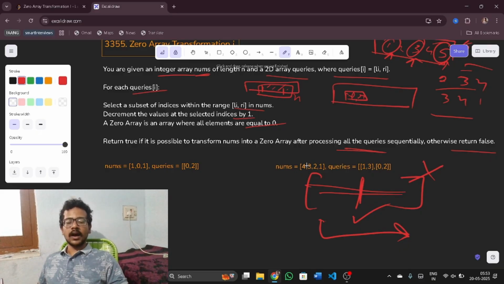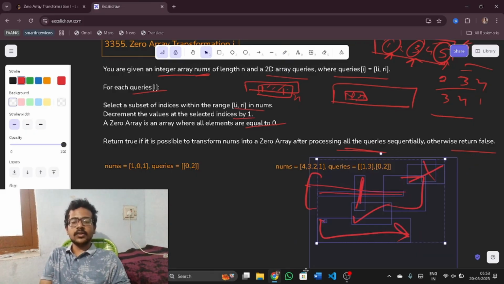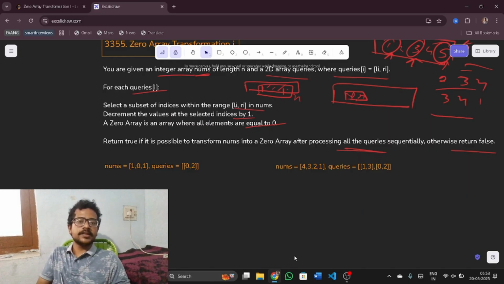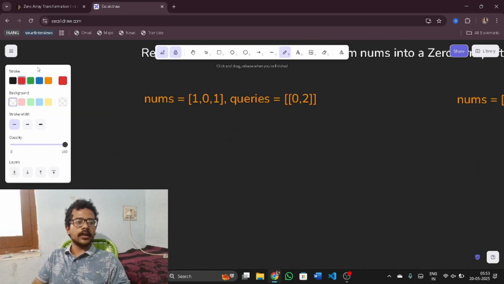We need to make sure that we are taking the nums array into a zero array. As I said, a zero array is an array where all elements are 0. Now let us go with an example.